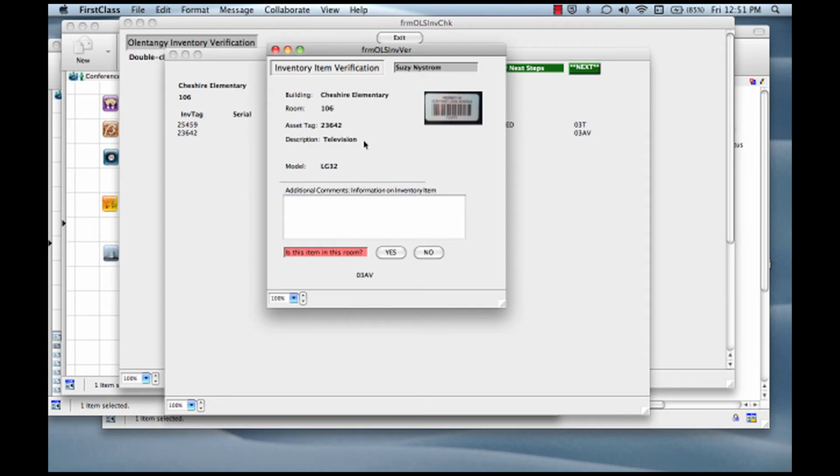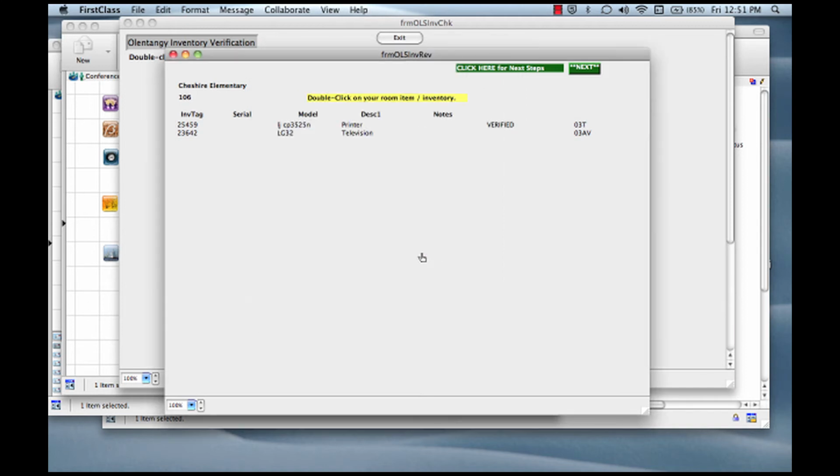I go to the next item and I double-click. And let's just say that this TV, for example, if I compare the tag to the TV that's in my room, it's not the same. What I need to do is click No, that this item is not in my room. If I have any other information, I could always add it before I click No. But if I don't know anything, I just know that that is not the TV in my room, I simply click No. And you will see in the list then that it now says that that item is non-verified.